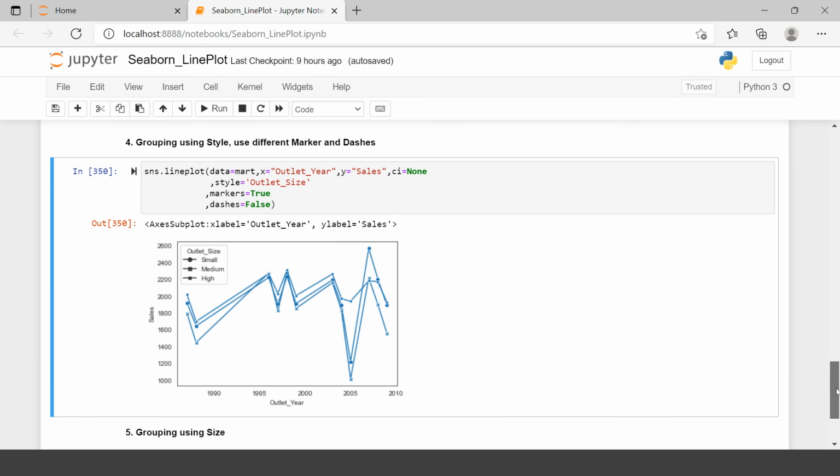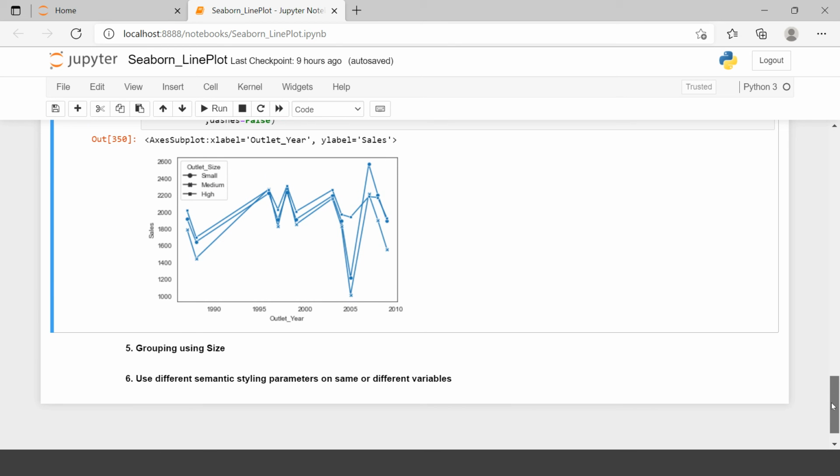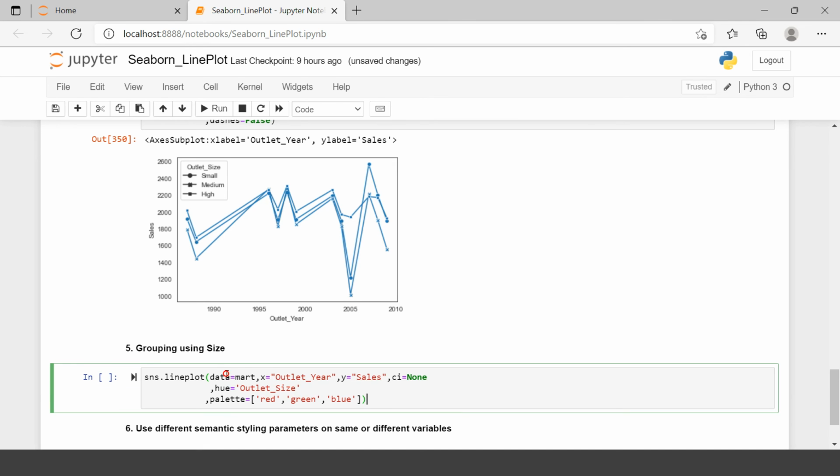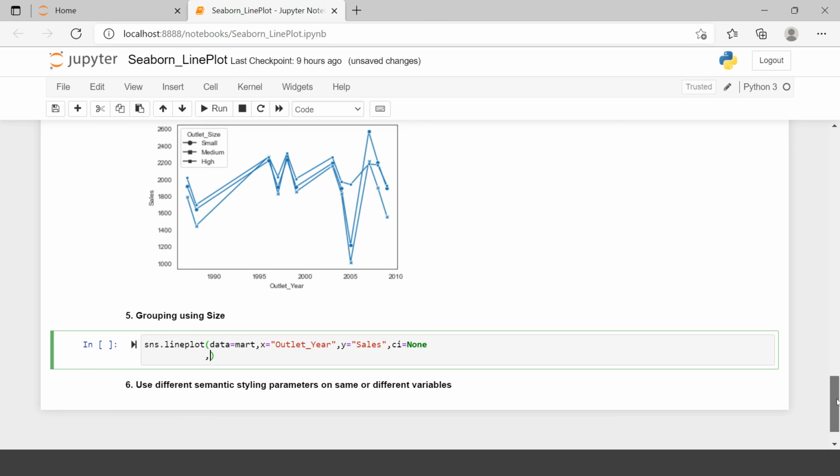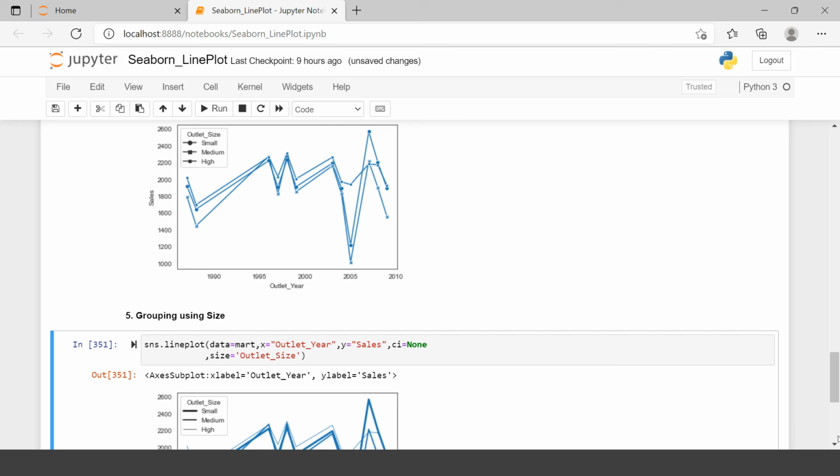So this is how you can use the style parameter and different markers or dashes, whatever you like, right? Now, next option, in the next styling parameter, there is one more styling parameter, which is size. In that, you would be able to define different thickness of each of the lines, which represent different outlet sizes. Let's see that size, and in that you again need to say outlet size, and let's run this.